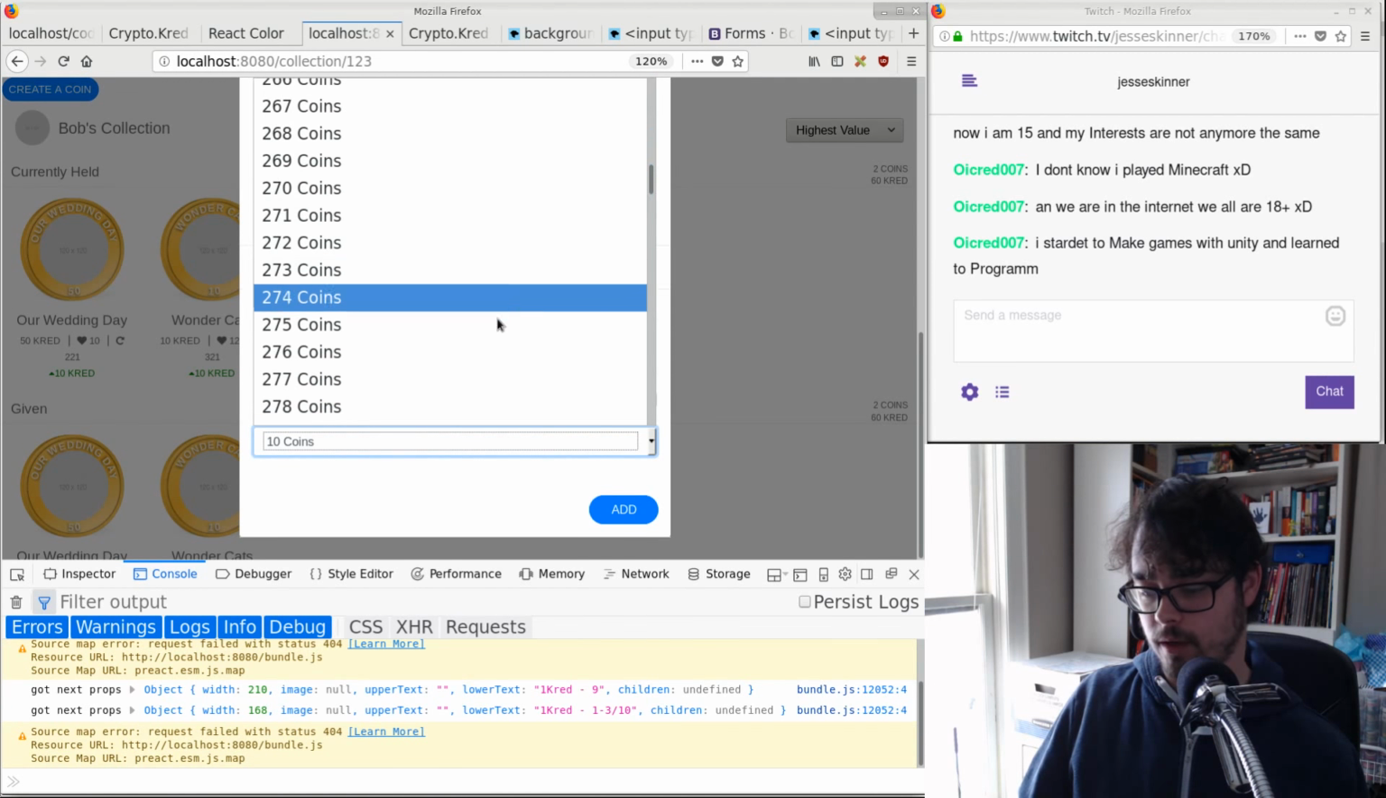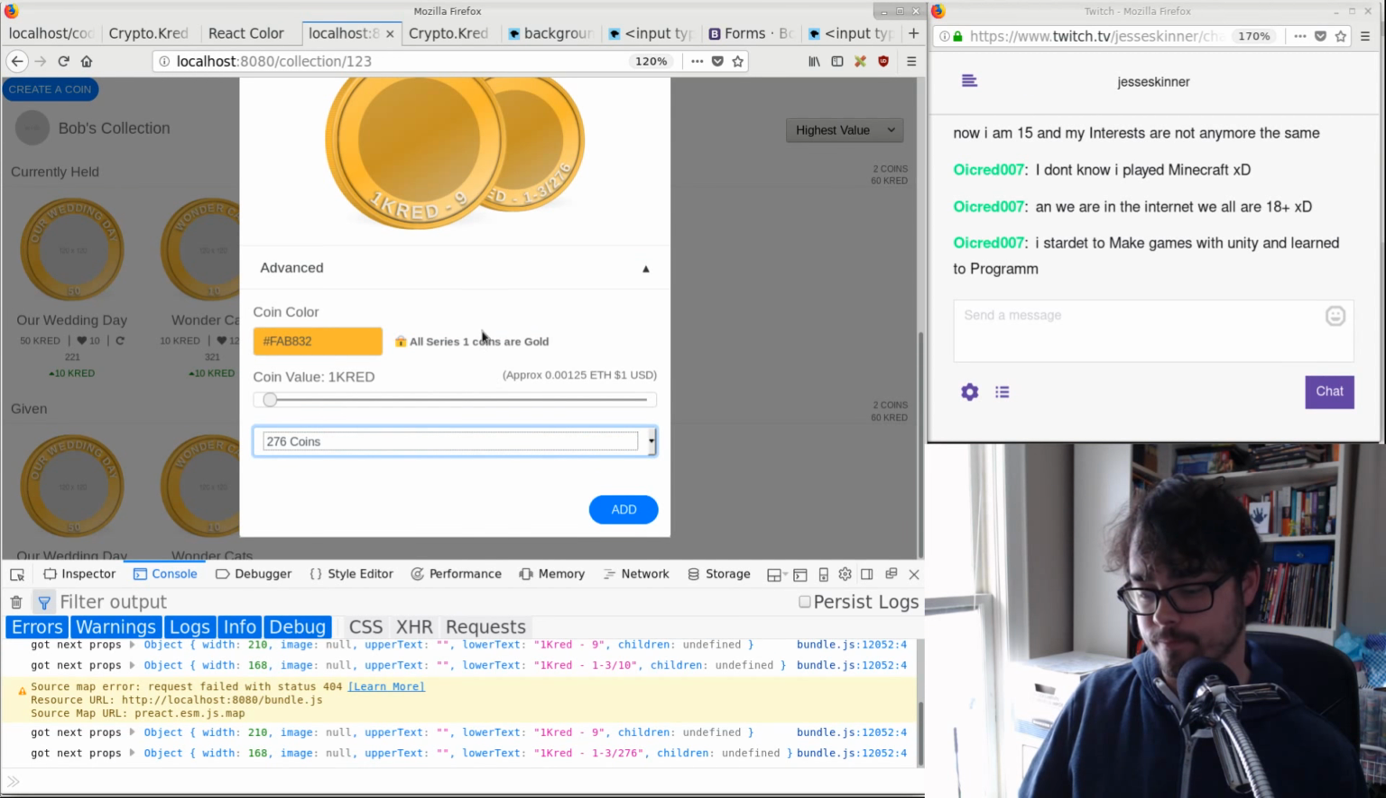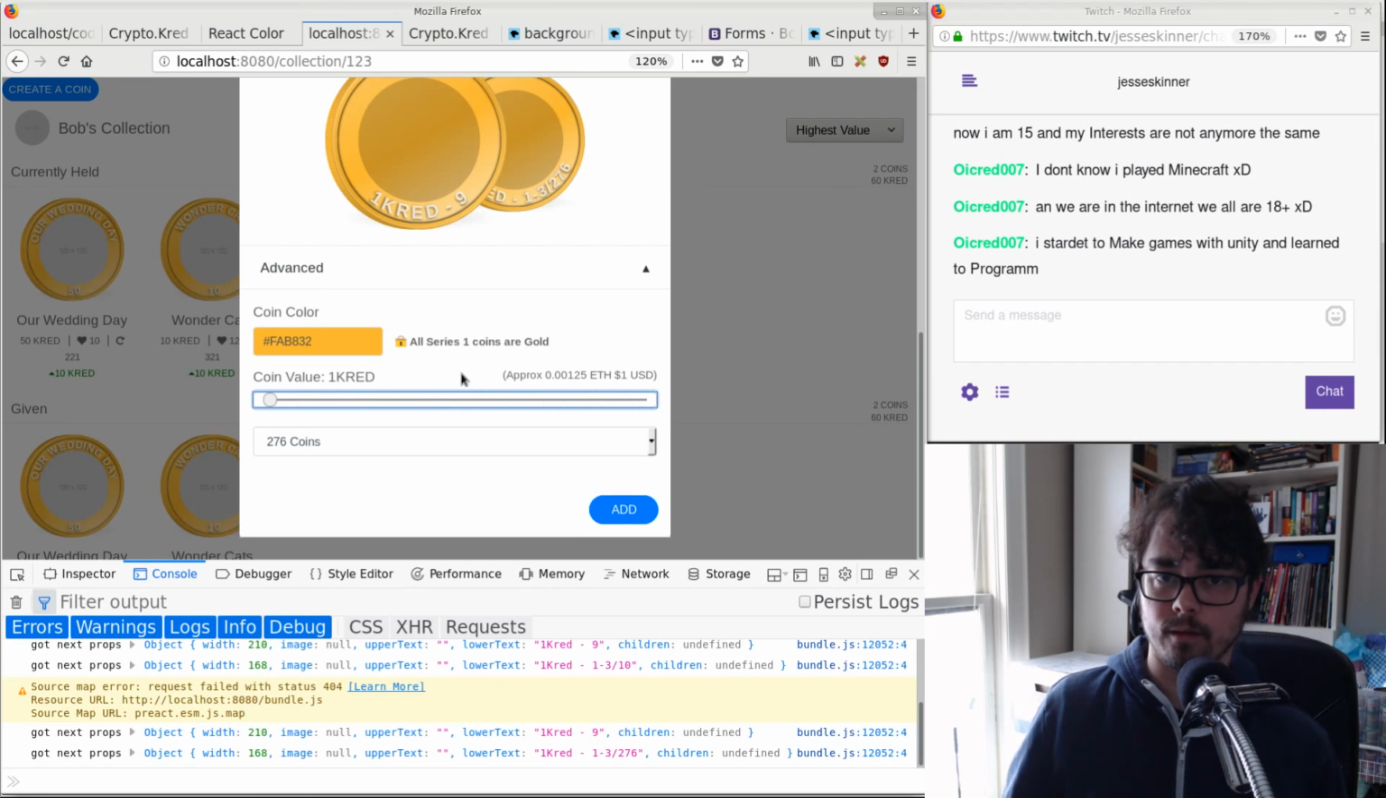Oh, cool. You're making games with Unity. That's really neat. Yeah, I guess it's quite a big shift from playing games to making games.